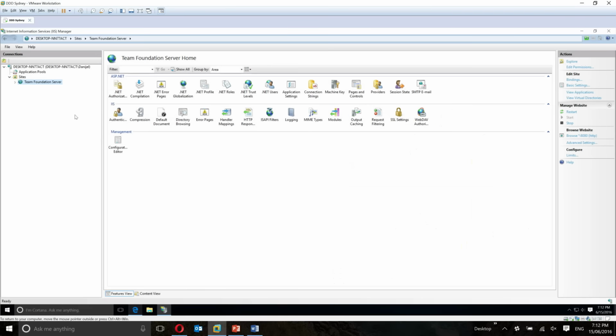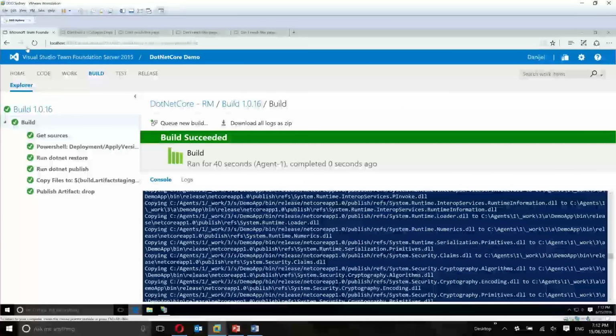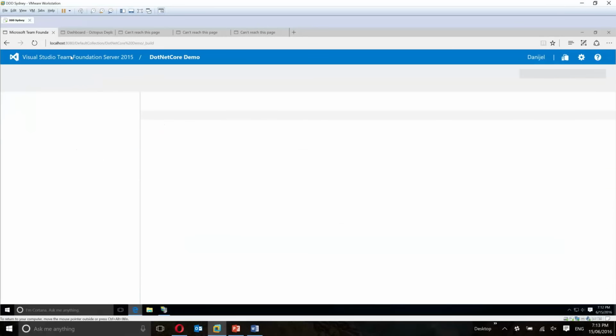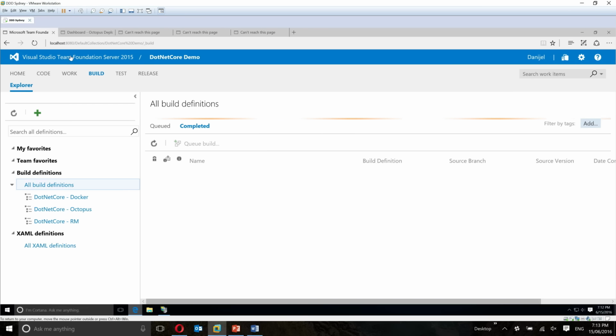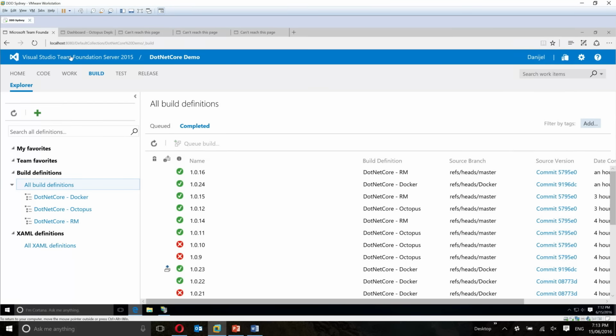So what I'm going to do, I'm going to go to my browser. I'm going to click on build. By the way, if you have questions, you can always ask. I'm not biting, well, occasionally, but alrighty, so what I have here, there are 3 build definitions. I'm going to show you the first one, which is RM.